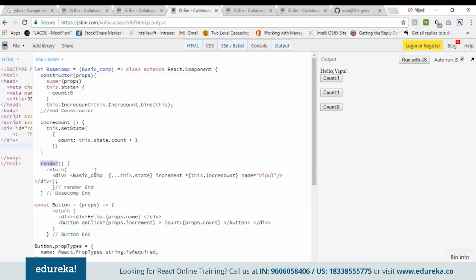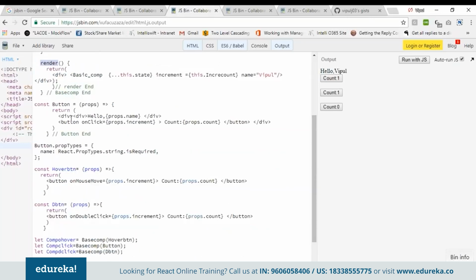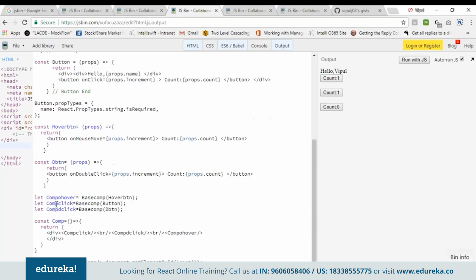A very simple code. Now I am creating three components over here: let's say a button for the single click, one for the hover button, and one for the double click. And that's it. Then I'm calling my base component, the base comp which I declared as a class, and then I'm calling all the other three components. Finally, this is my fourth component which I'm declaring, called comp click, and then in ReactDOM.render, I'm calling the fourth component along with the second argument. And as you can see, if I'm clicking a single time, it is incrementing.